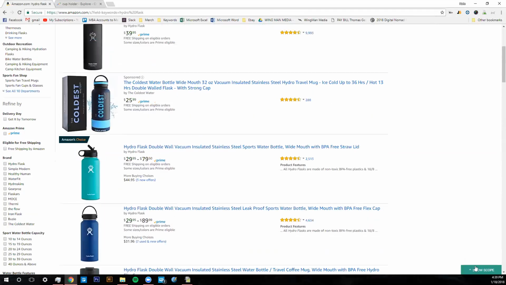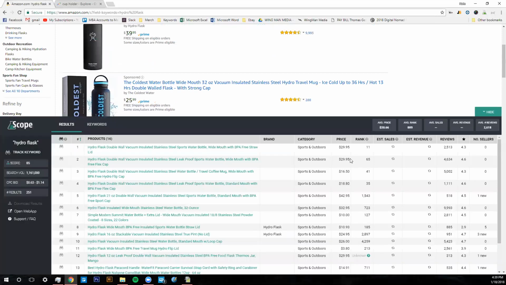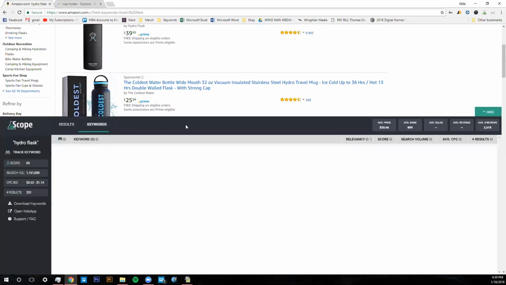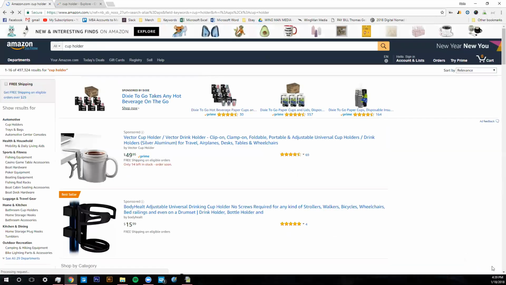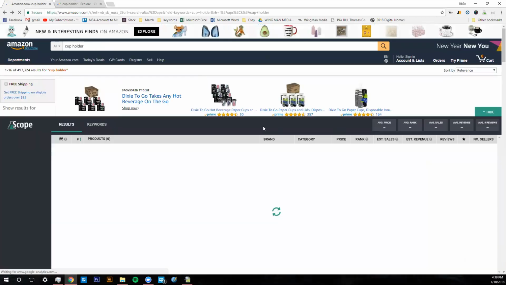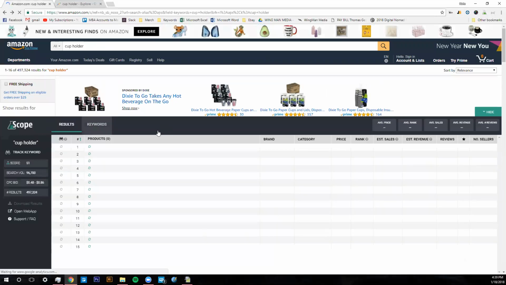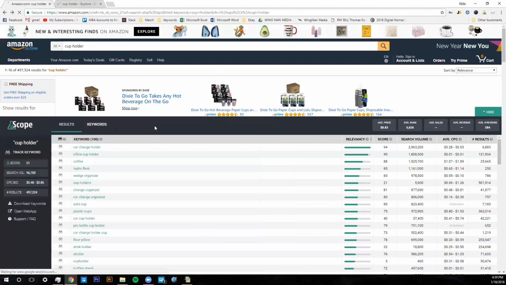So open back up Scope just for a second and go back to keywords. No, I'll go back. I was just going to show you that you can download the results separately than the keywords. So if you have the keywords tab open and you hit download, you just download the keyword information. You wouldn't download all the information.